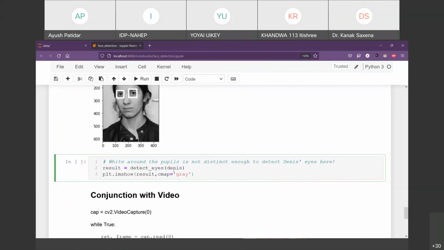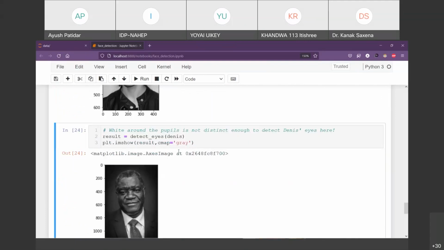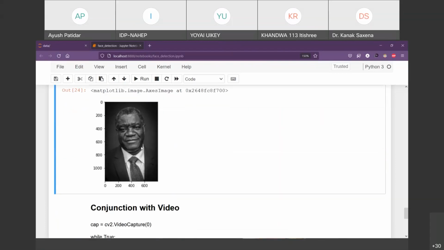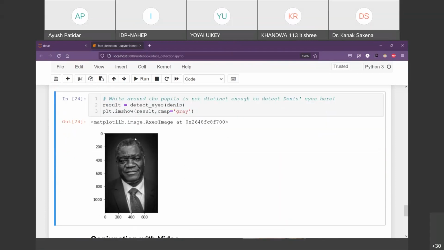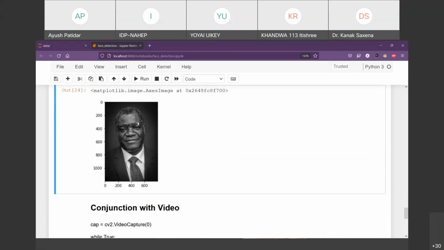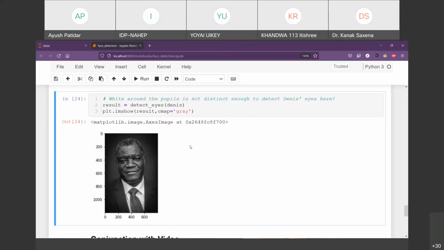Now again, let's use the same function, same method on the image of Dennis. So now, when we do this on the image of Dennis, you can see we didn't get any bounding boxes, right? So we got an empty list as a result. We don't have any bounding boxes, or our classifier didn't detect eyes in this image. And why is that, right? What could be the reason?